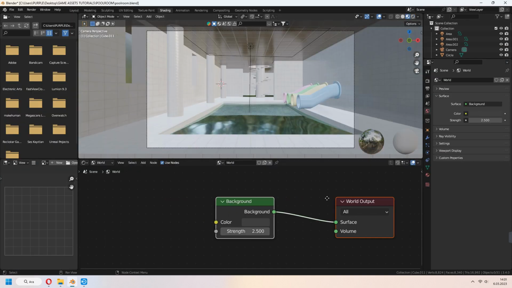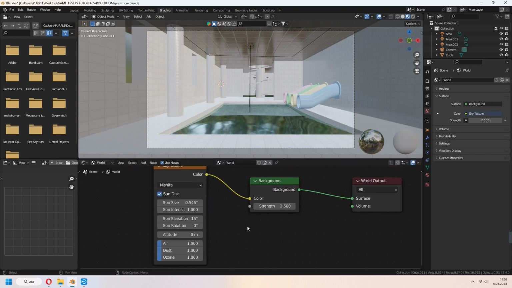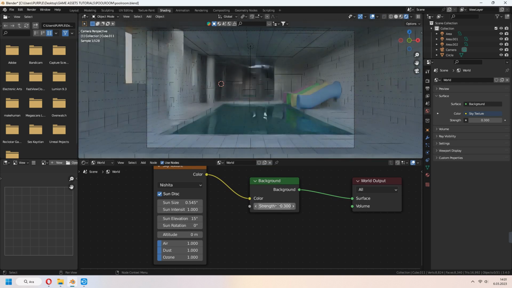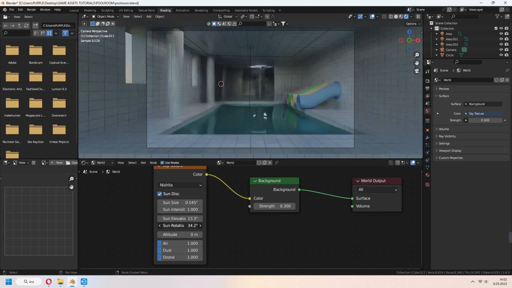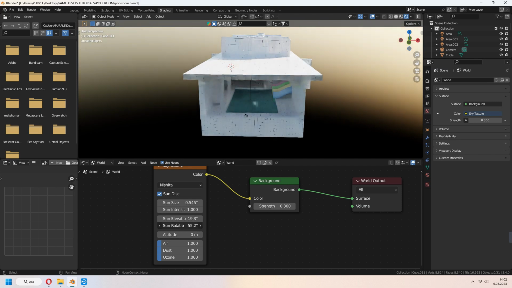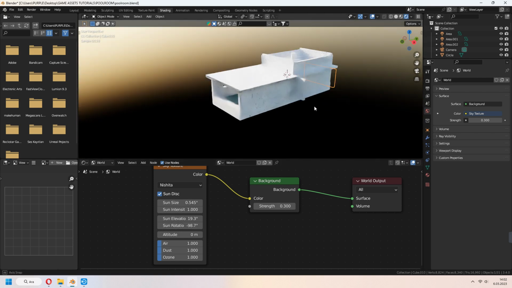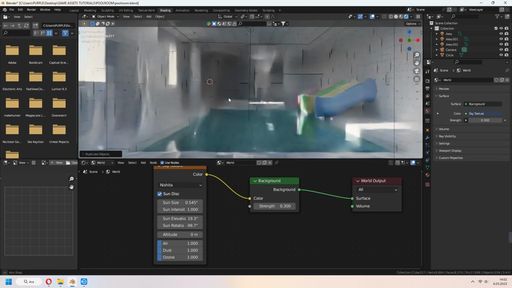In the Shading tab, go to the World section. Add Sky texture. Set your strength. And you can change your sun elevation and sun rotation. If you want, you can make some evening look. Because of the light leaks, you can make your liminal space taller. Shift D to duplicate the other walls. And set your camera like that.